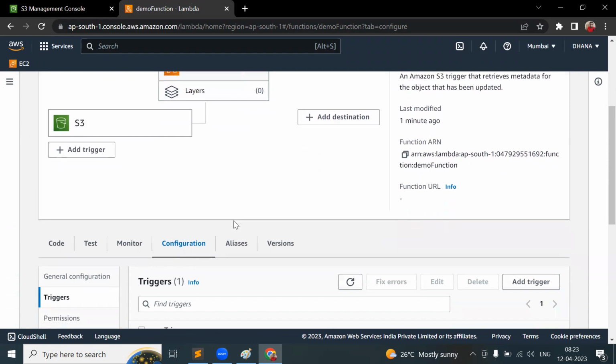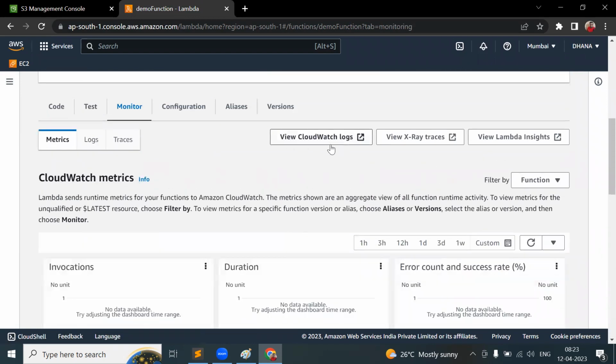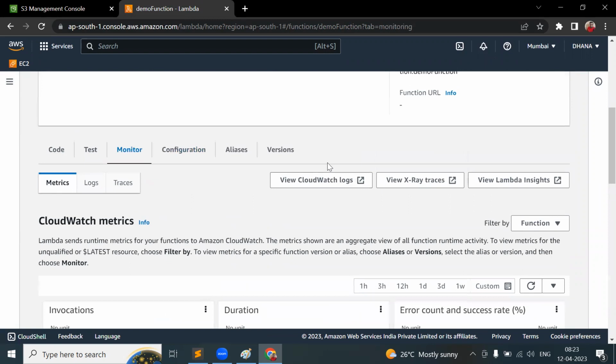CloudWatch, like logs, is already configured over here. See here, we go to monitor. There is one thing called CloudWatch metrics. You don't need to use a separate service and all. We have a view CloudWatch logs. In this, if I click on this logs, we can see what is happened.